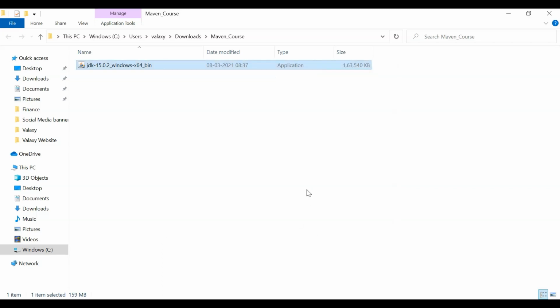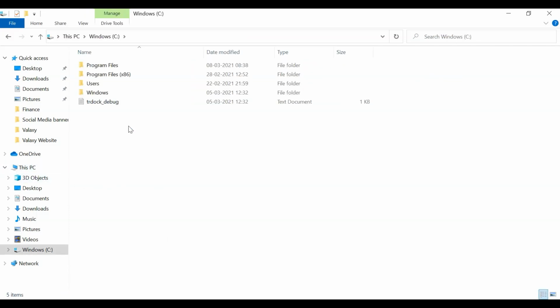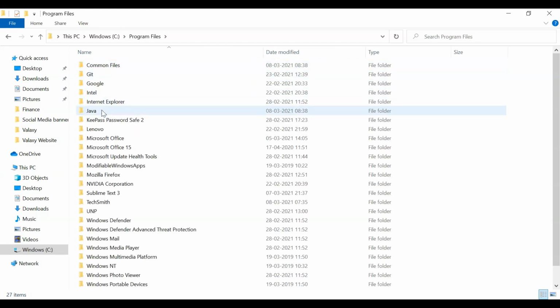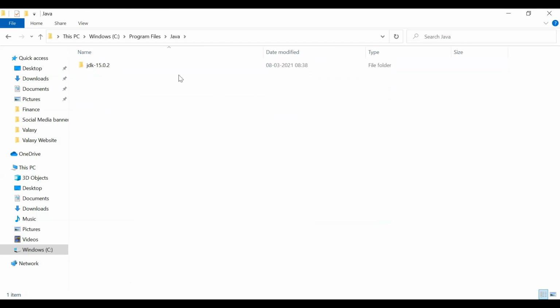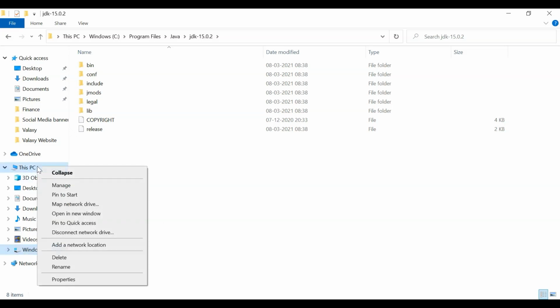Let's close it. Once installation is completed, you can see the Java packages under C drive Program Files Java. This is where the Java installation has been done, and if you click on this one, you can see the bin, conf, and a few other directories. Now we need to set up our Java environment variables to make it work across the system. For that, we should go to This PC properties.